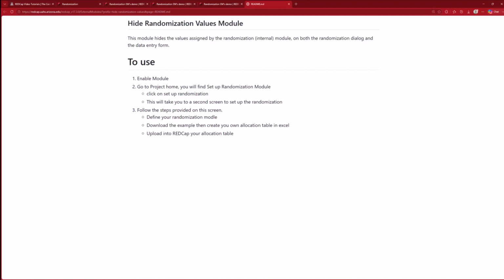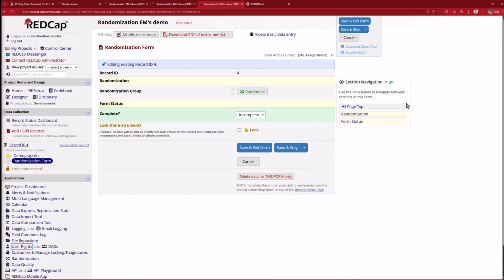Since this EM assumes that the internal randomization module is already enabled and set up in a project, for brevity, I have already enabled this project's randomization and completed a mock setup in advance. So the first thing that I'd like to show you is what REDCap provides without the EM enabled.